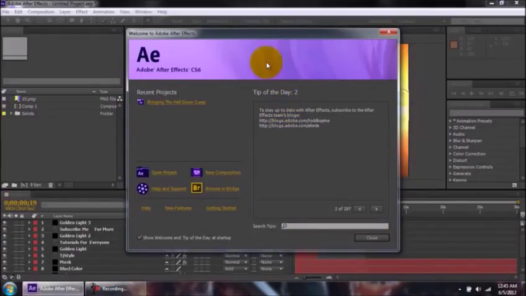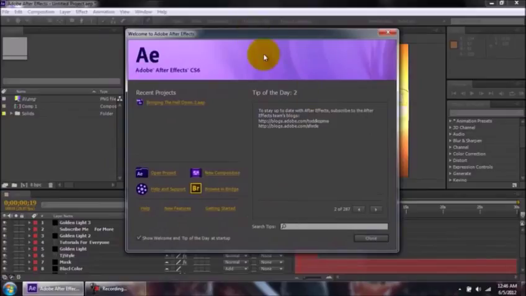Since this is the first part of my tutorial series, in this part I will introduce you to the interface of Adobe After Effects CS6. I'll introduce you to that, and I will even show you how you can customize the interface as per your needs. And I have one of my projects, so we'll even look at that.